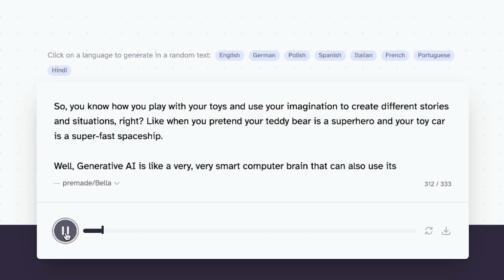So you know how you play with your toys and use your imagination to create different stories and situations, right?